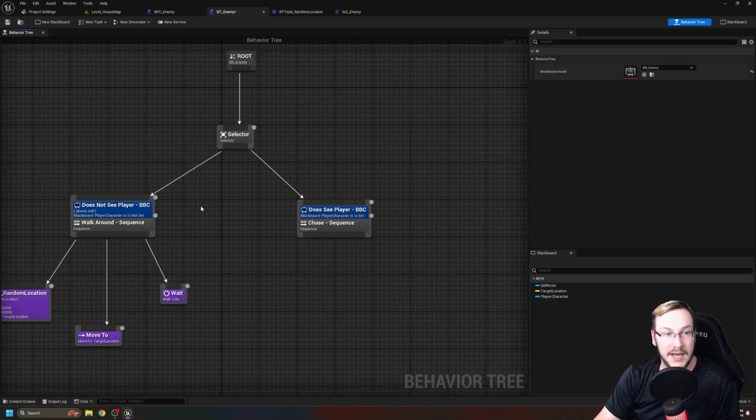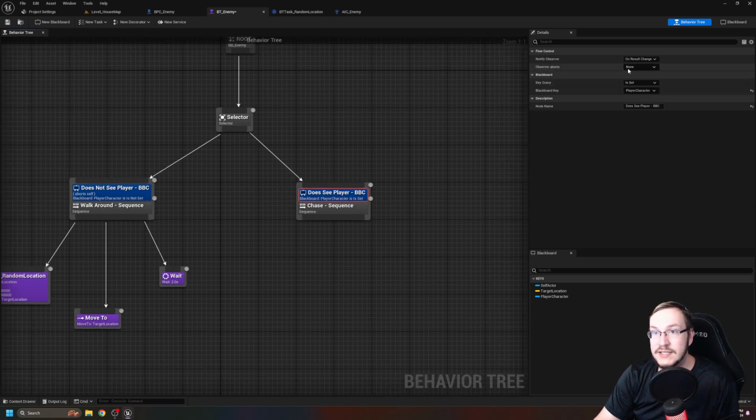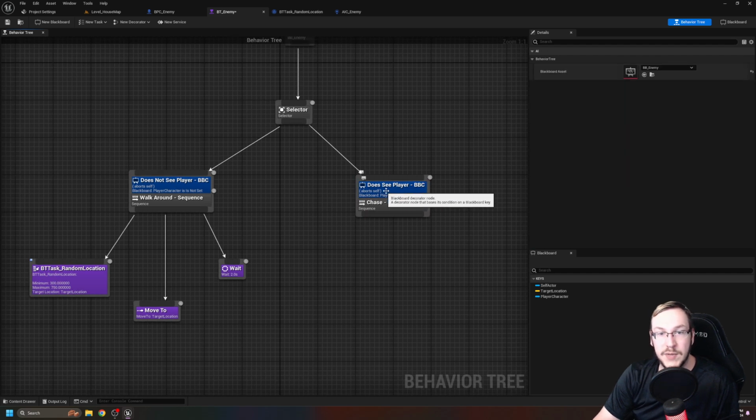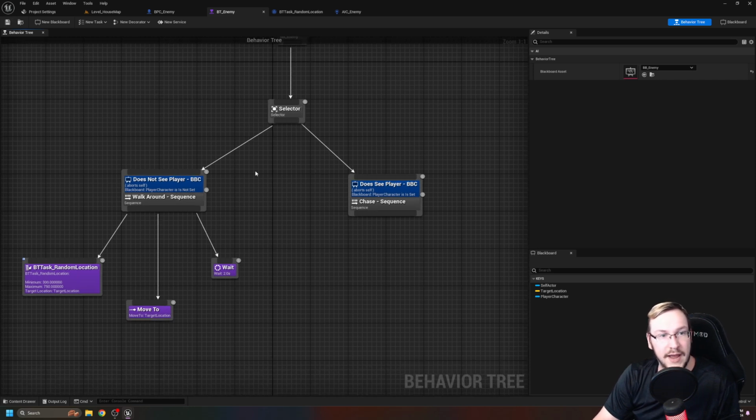And now, obviously, because it's set, it'll choose this path instead. And same with this, by the way. We actually want to set this to observer aborts self as well, in case we end up clearing this. However, don't worry, we're going to add additional logic later. But for now, that's good.